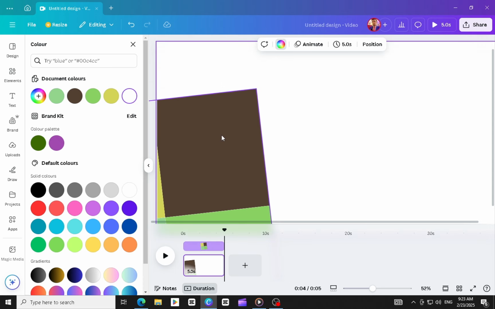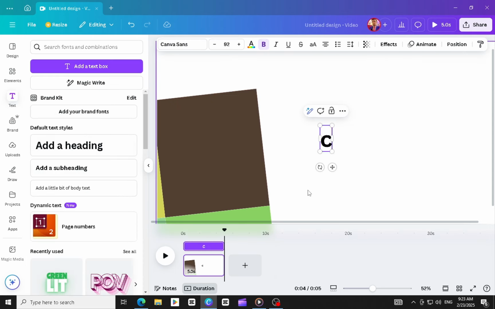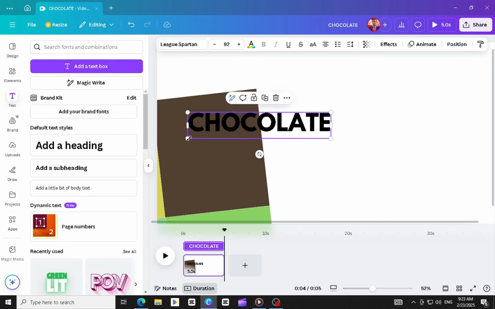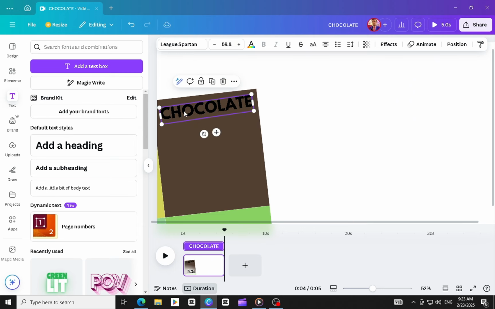Add text. Click on Text and add any text you like. For example, I'll add the word chocolate. Choose a color for the text and apply an effect if you want.